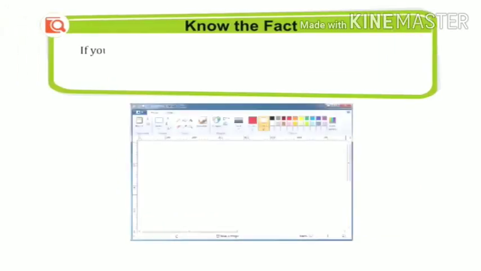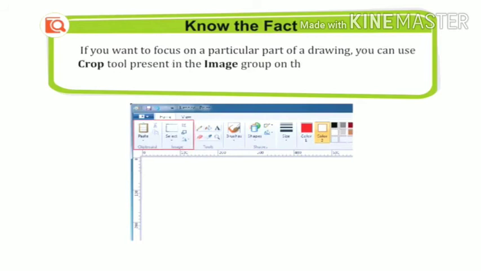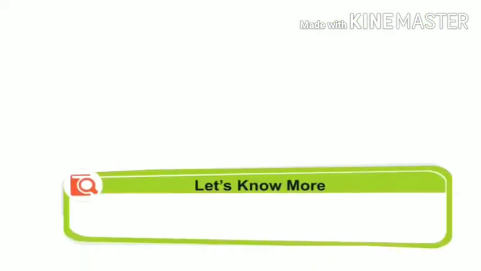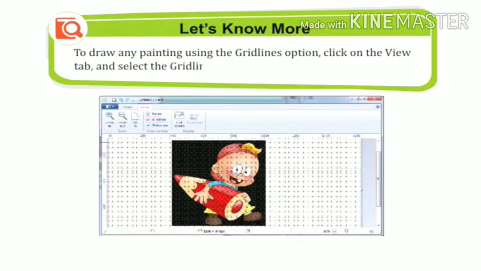Now let's know more. If you want to focus on a particular part of a drawing, you can use Crop tool present in the image group on the Home tab. Using this tool, you can crop or cut the image and resize it as required. Now let's know more. To draw any painting using the Grid Lines option, click on the View tab and select the Grid Lines checkbox in the Show or Hide.